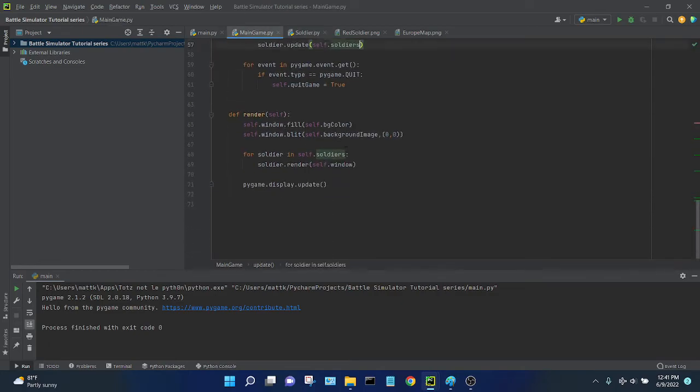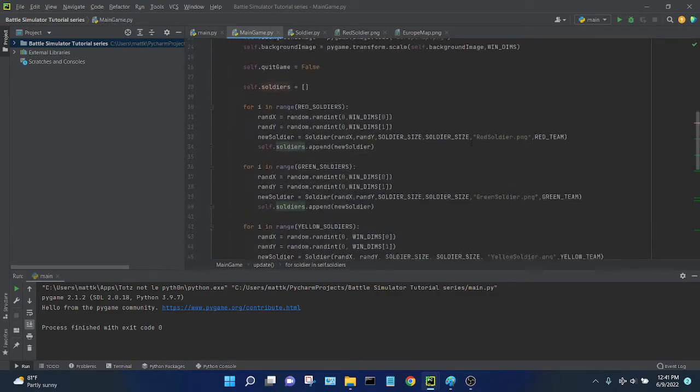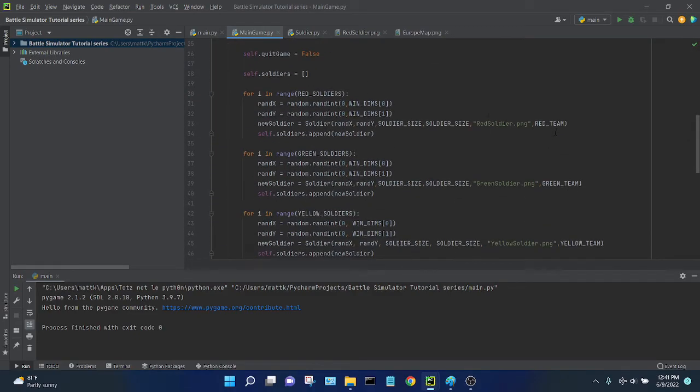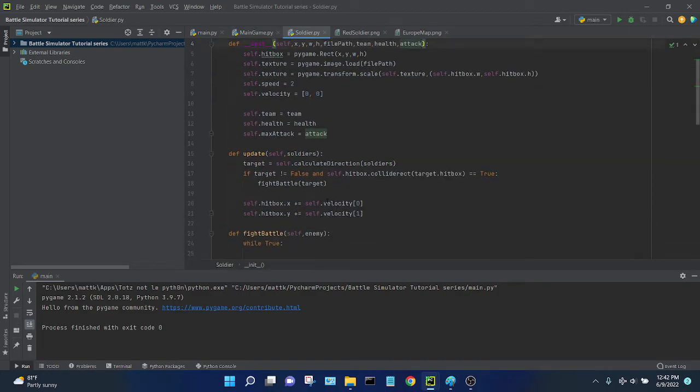So let's go in main game, and since this video is getting pretty long, I'm not going to bother creating more constants here. I'm just going to add those parameters. Red team, they get 100 health and their maximum possible attack is 30. Green team, same thing, 100 health and maximum attack of 30. So let's go back to soldier.